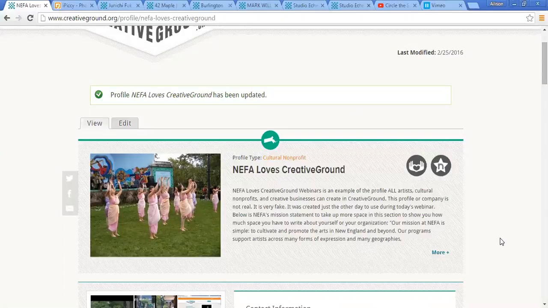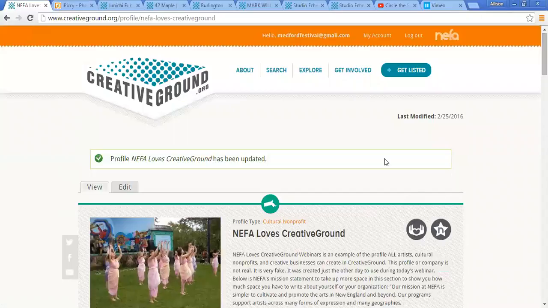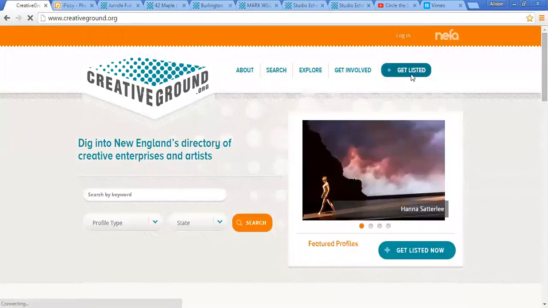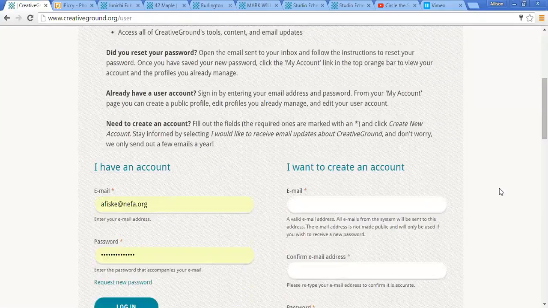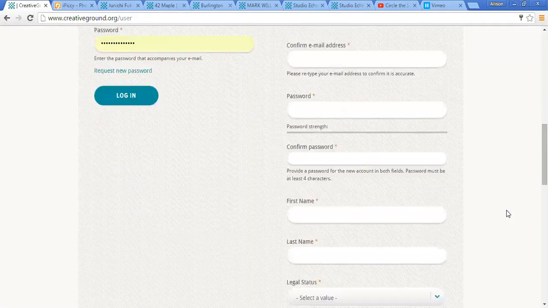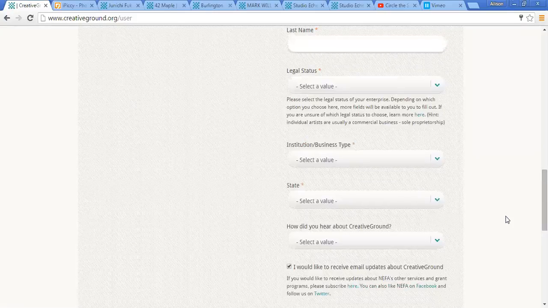Now, in order to get started creating a new profile, you just need to get listed on CreativeGround with a free user account and then create a profile. And as I showed you before, you can do that by clicking on Get Listed. I'm going to log out so I can show you. Get Listed. And then you can enter all the information in here to create a free user account.